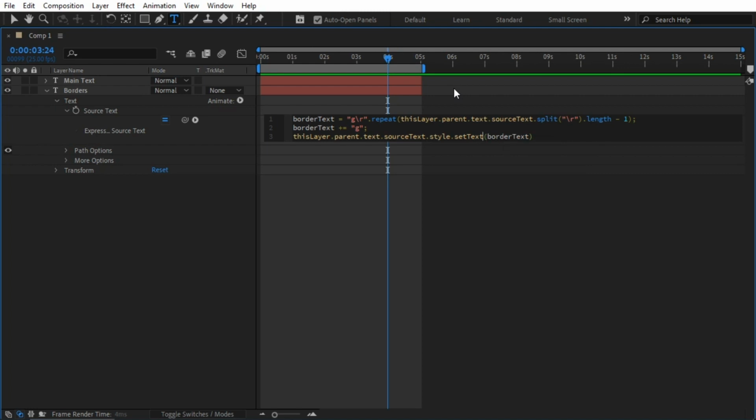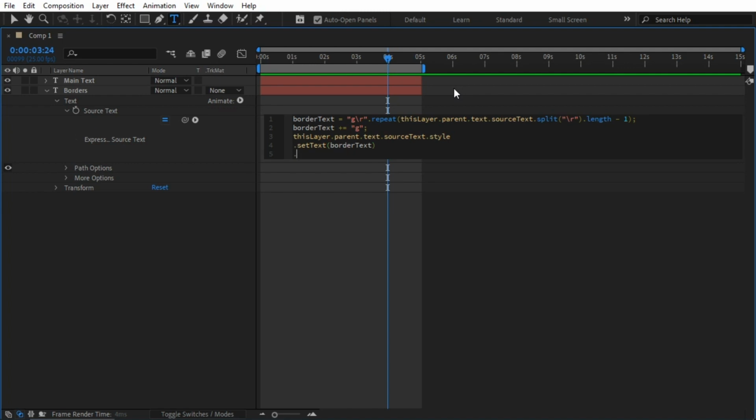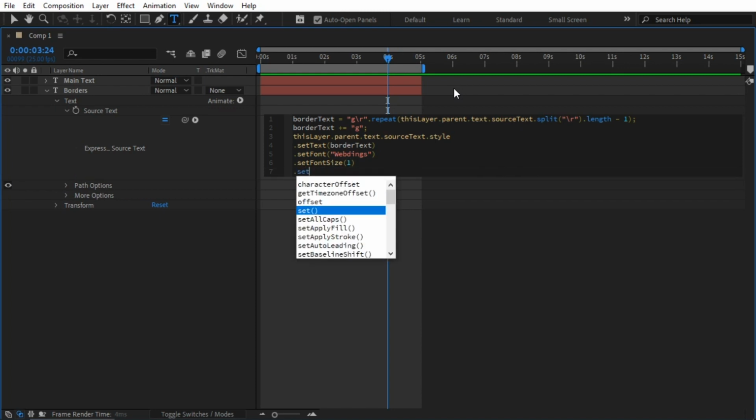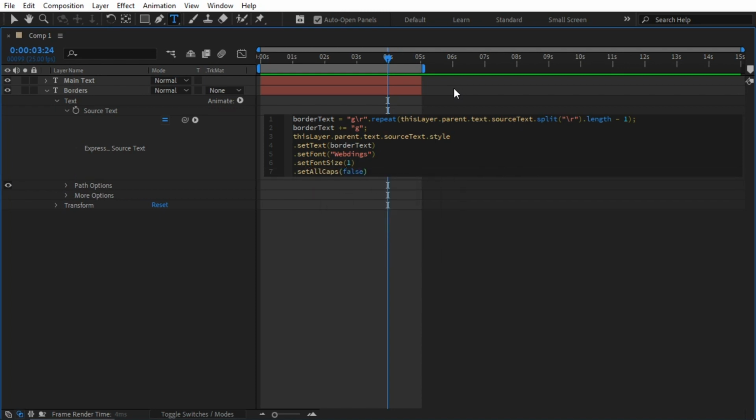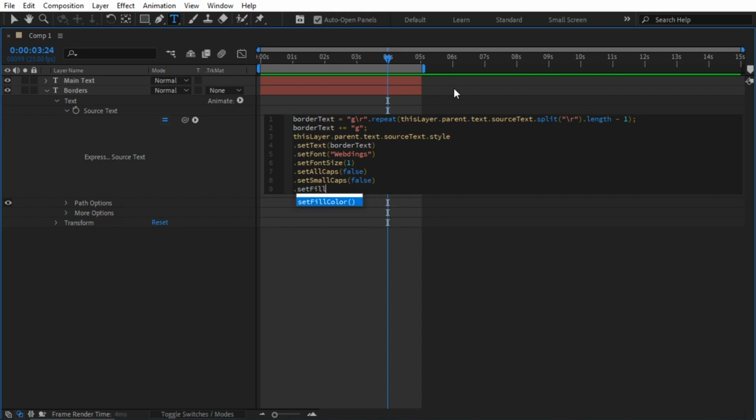To visualize the code better, split this part of the code into separate lines. Continue typing .setFont("Webdings").setFontSize(1).setAllCaps(false).setSmallCaps(false), and in the end, let's override the fill color. We want our borders to have their own color independent from the main text. Type .setFillColor(style.fillColor).